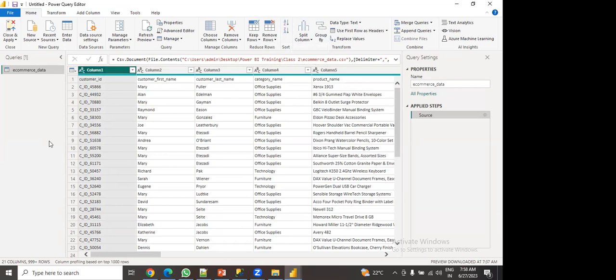So how about remove errors? Does Power BI or the Query Editor have the ability to detect whatever is an error? Yes, it has the ability to detect the errors. I'll show you.